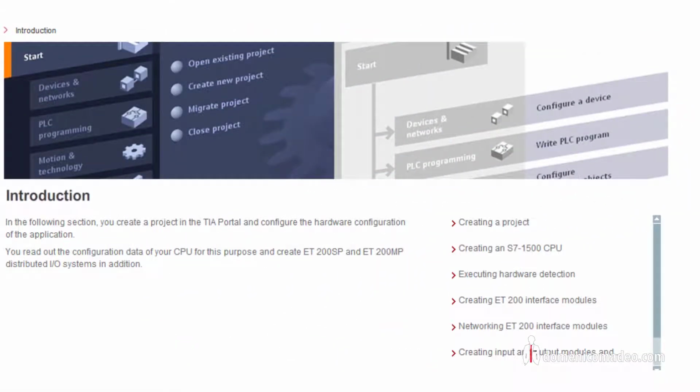Configuration. In the following section, you create a project in the TIA portal and configure the hardware configuration of the application. You read out the configuration data of your CPU for this purpose and create ET200SP and ET200MP distributed I/O systems in addition.